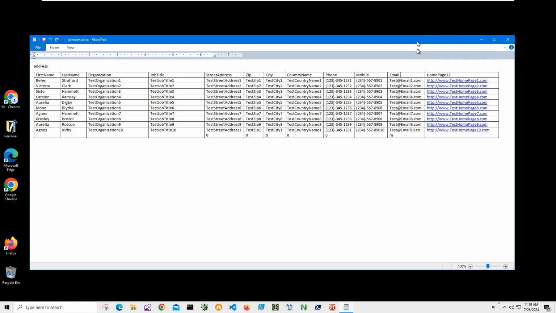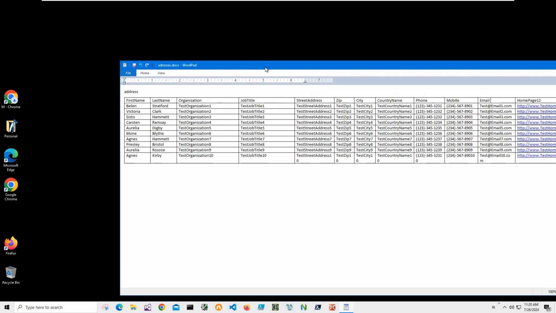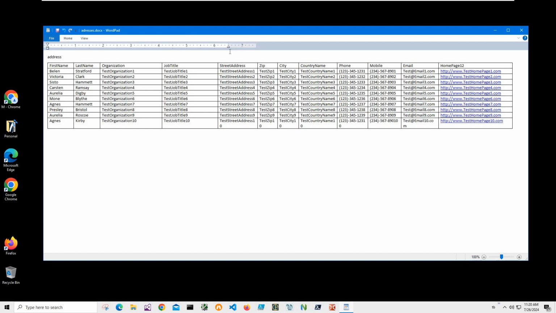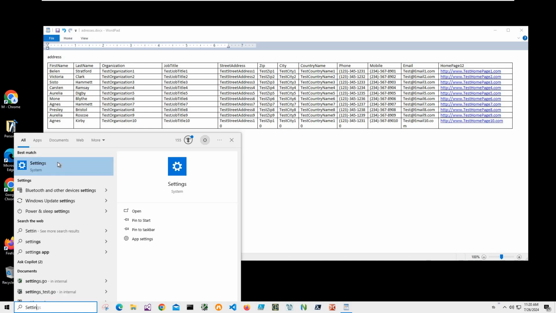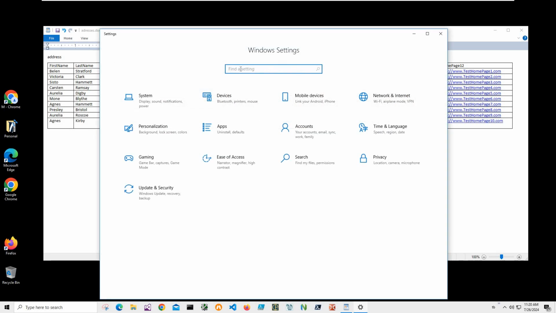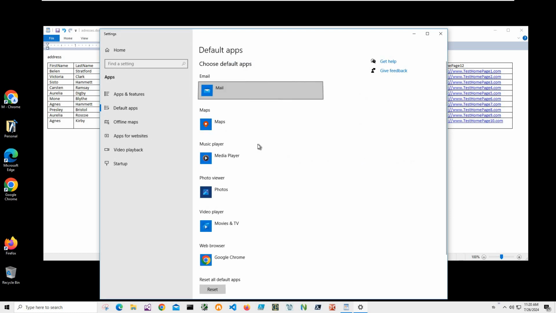into my mailer. But the first thing that I have to check is what is my default email app. So I will go to settings, I click search, type settings, click on it to open, click on find, type default apps, and make sure that it has a mail.